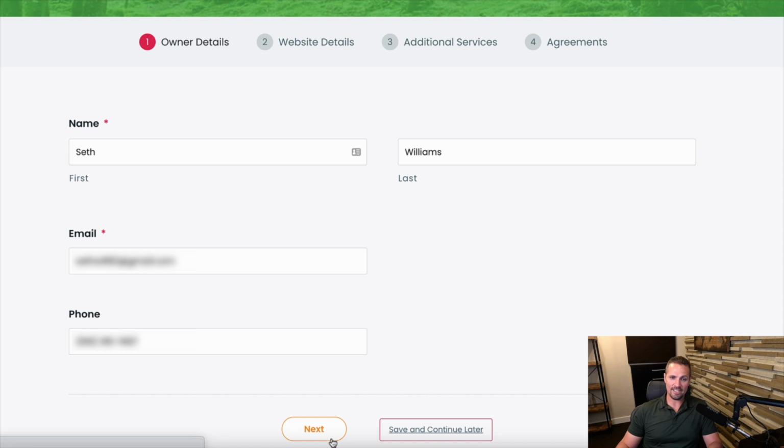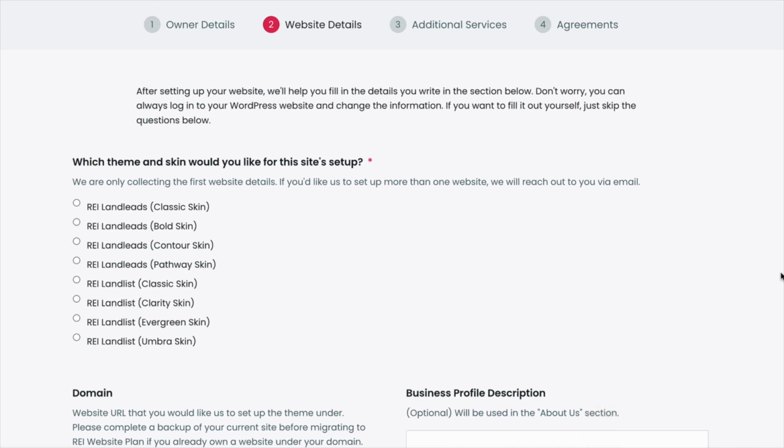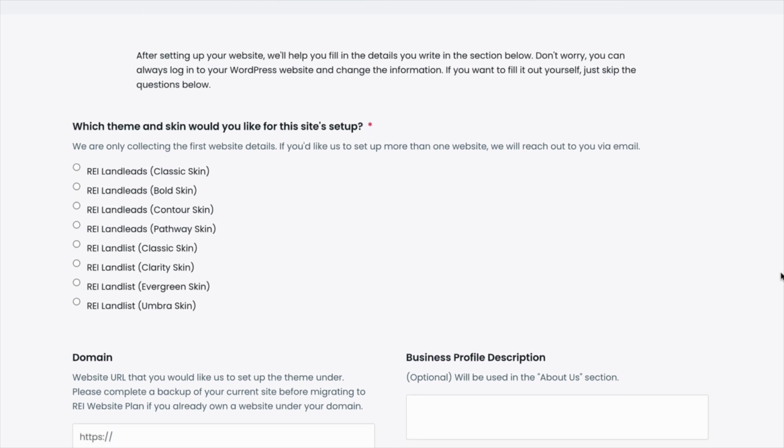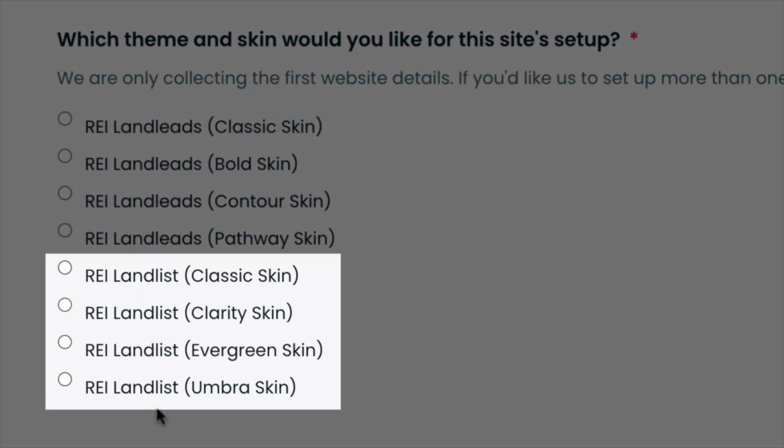So there's our owner details. Now website details. Let's fill in this stuff quick. Which theme and skin would you like for this site's setup? At this point in the process, we want to specify that what we're trying to build here is a selling website. This is kind of where you decide which path you want to go down. If you want to do a selling website, these are the 4 skins you currently have to choose from, at the time of this recording anyway.